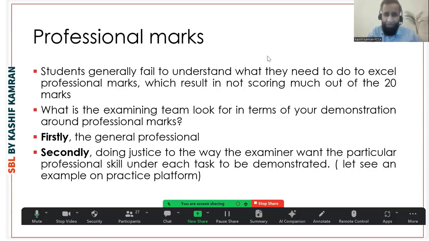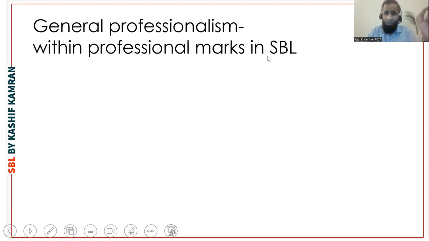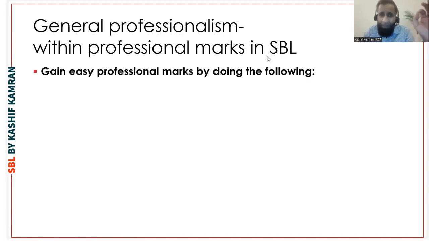Just let me complete this list of professional marks first. Journal professionalism within SBL, that's so easy. Gain easy professional marks by doing the following. This is among the 20 marks, right? This is journal professionalism, and this is covered in the SBL examiner reports for September and December 23. This is how you can capture a few of the 20 professional marks by following the journal professionalism.